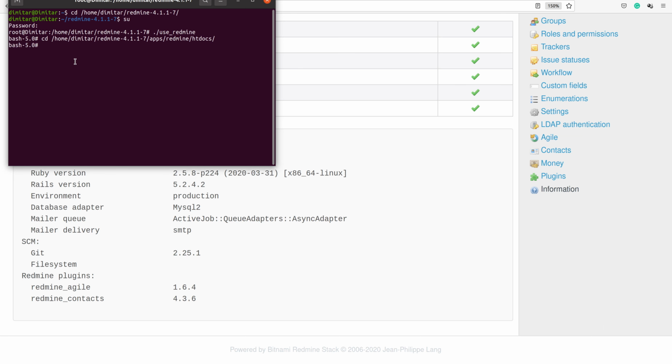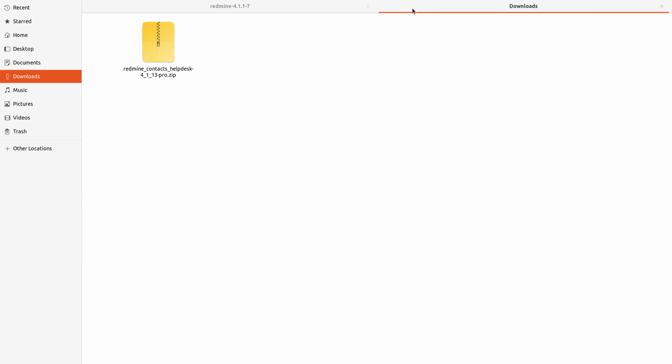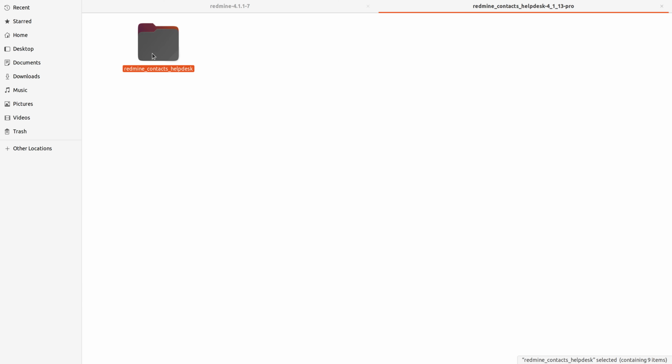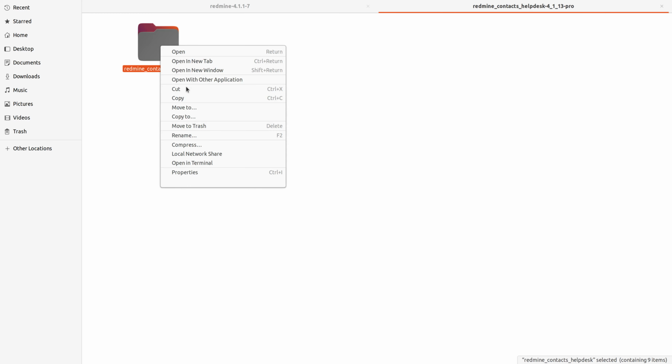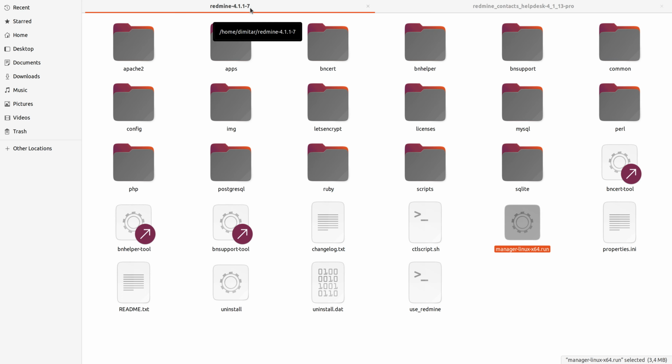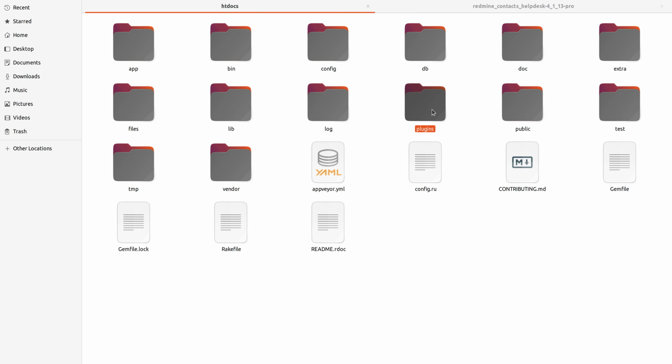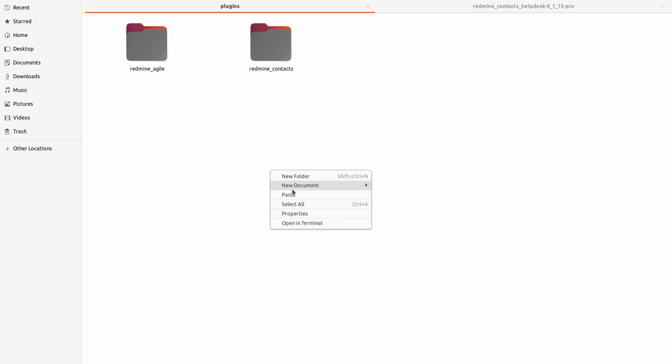Okay, so the next thing that you have to do is to download your helpdesk plugin file, which is located in your license manager. When you download it, you have to unzip it first and then enter the inner folder, and here the redmine_contacts_helpdesk folder, you have to copy it and then return back into the Redmine folder, and here you have to enter apps, redmine, htdocs, plugins, and here you have to paste it.